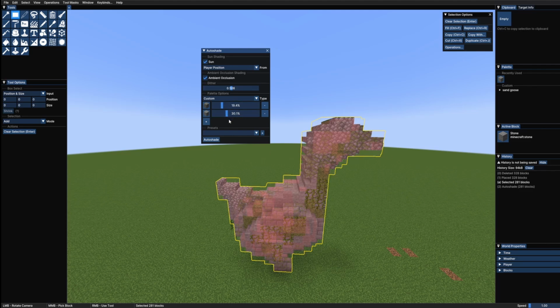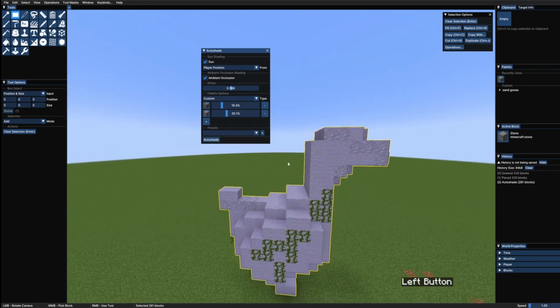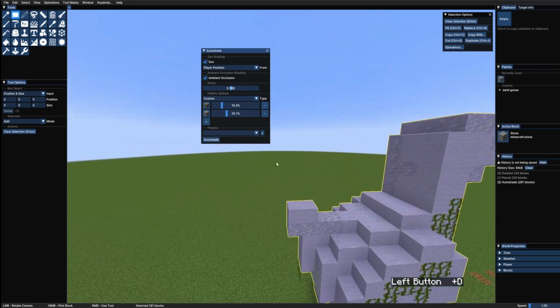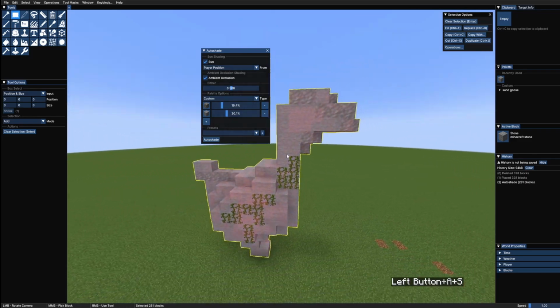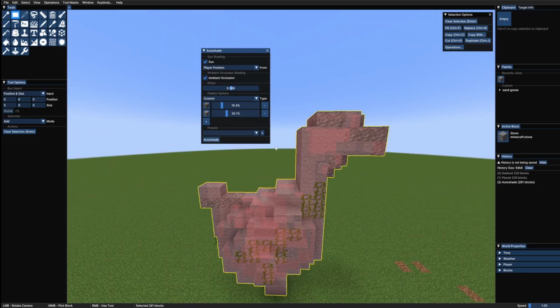There is just one problem with this. This one has a lot of slabs and a lot of stairs. And if I would now put it on auto shade, no matter if it's on 100 or not, you can see that it's going to replace them all with full blocks. Which is something you do have to keep in mind when you are using this. Let's keep him like this for now.